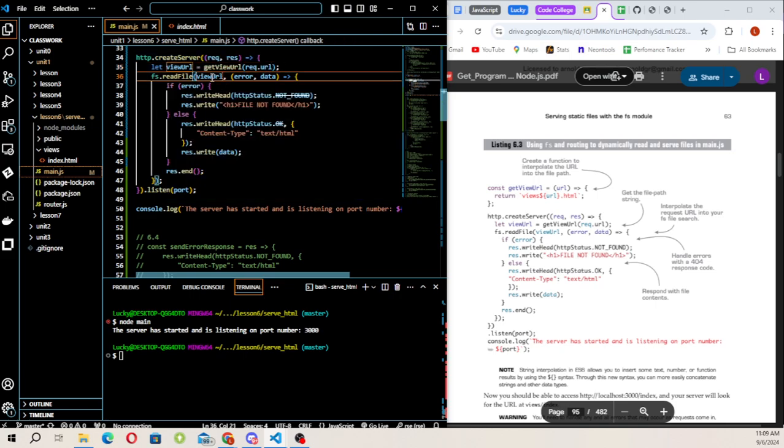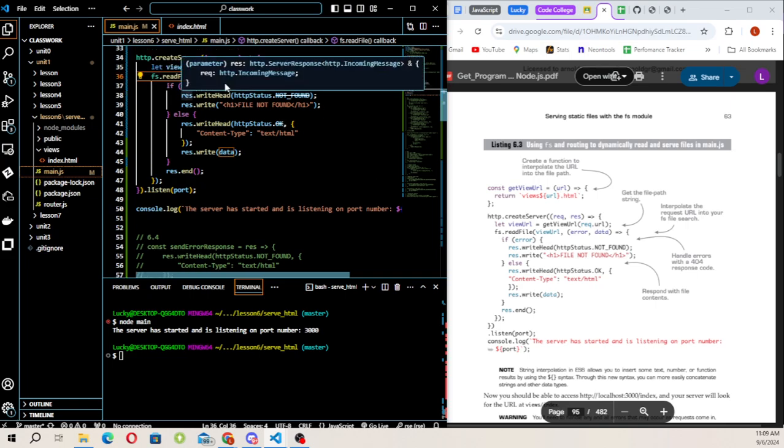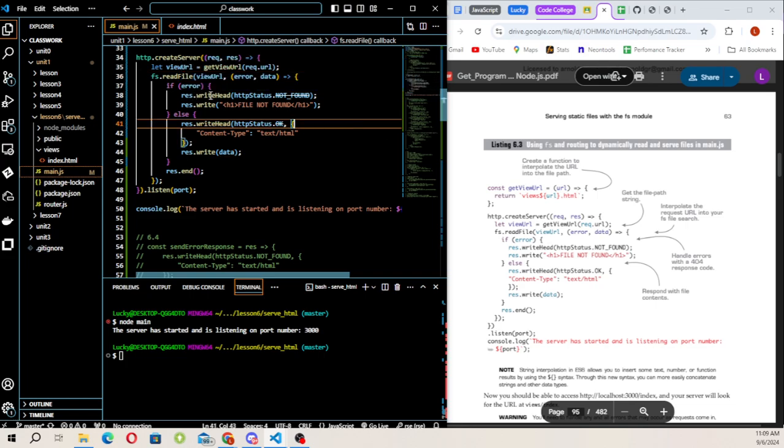And it's taking this view URL parameter and also this other parameter that is a callback function, which has parameters of its own, error and data, similar to what we had. So if it returns an error, we are going to use our writeHead method on our response and just say this HTTP status code 404, basically just say it wasn't found, and we're going to write onto our web page this HTML file not found.